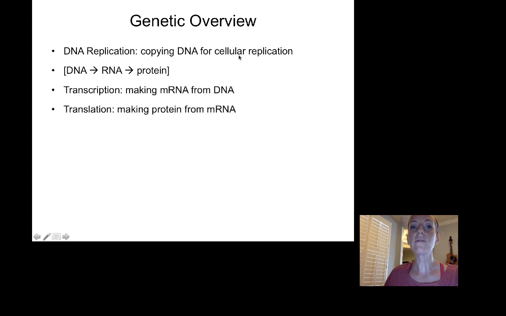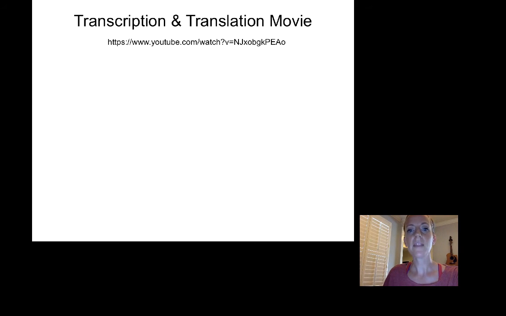So as an overview, we already talked about in part 1 the process of DNA replication. We've now completed the process of reading the DNA to make a protein. First through transcription, which was making the mRNA from the DNA in the nucleus. The mRNA can then leave the nucleus to make a final protein in the process of translation. There is a video that I recommend, and I will link to our site, which also shows transcription and translation.